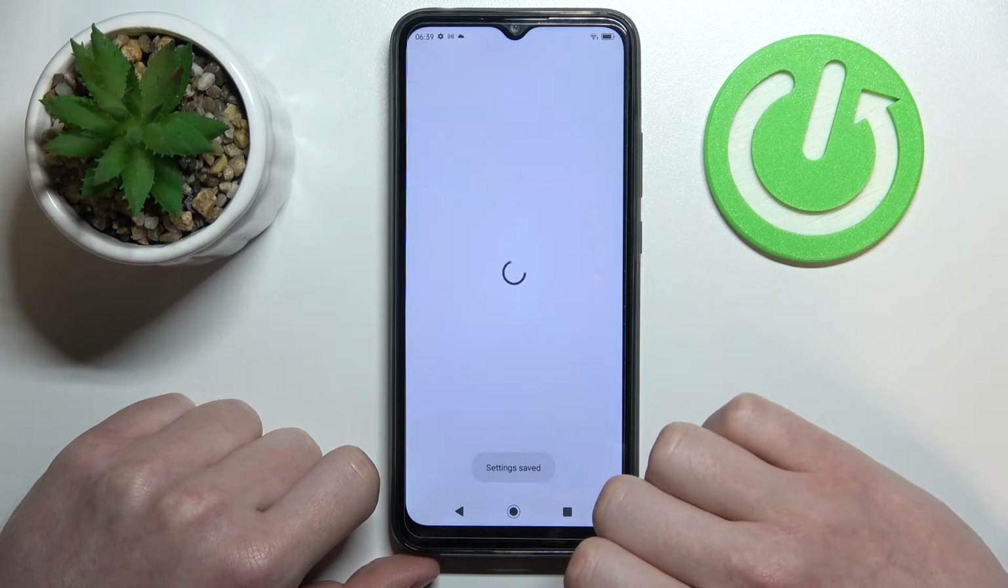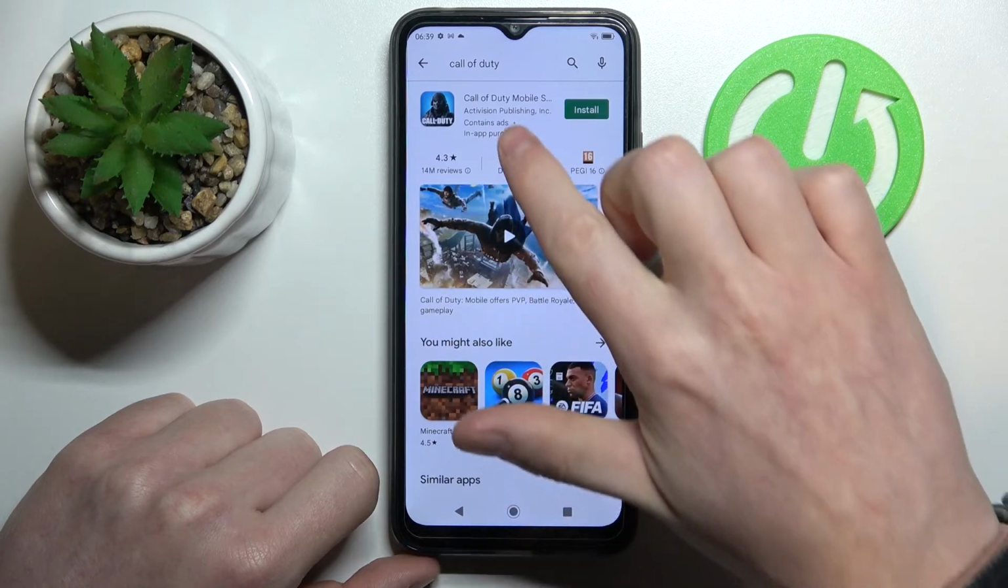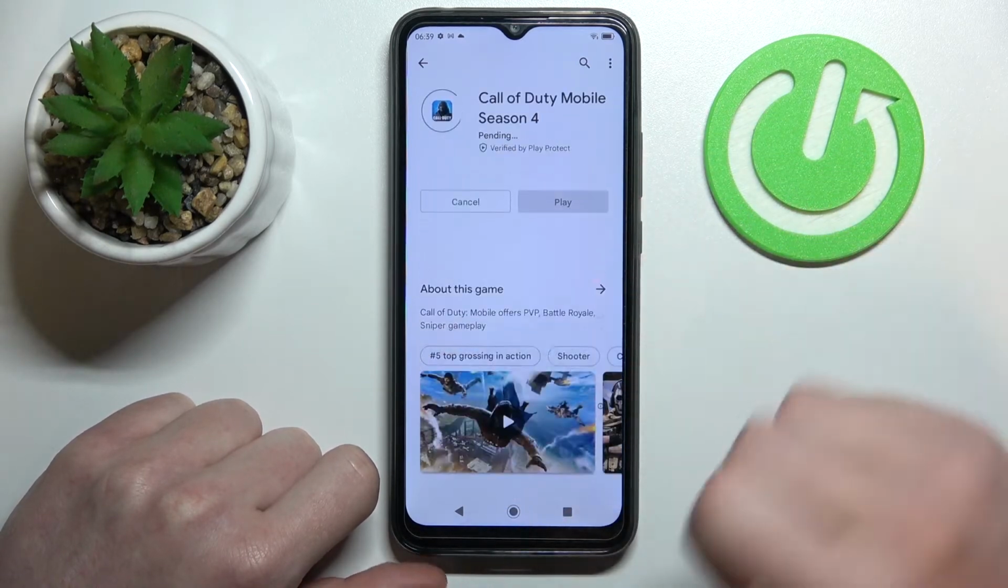Now let's go back, search for Call of Duty yet again, and it's right here. We can install it without any problem.